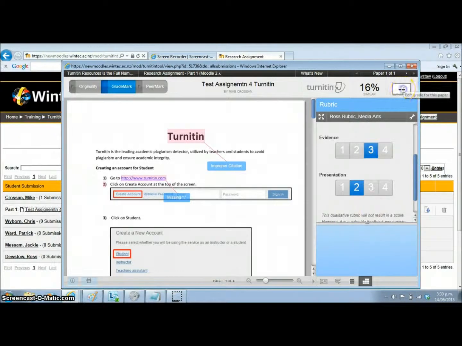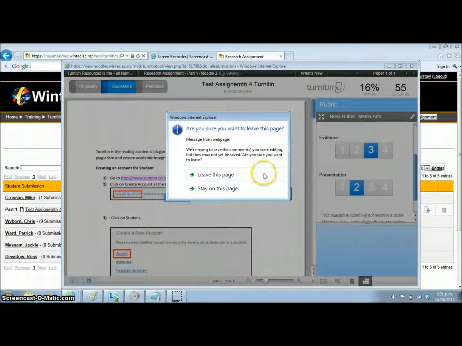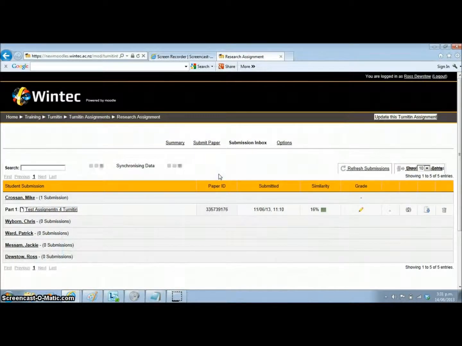Also, if I add in a mark for this assignment, 55%, it's in here, and remembering I'm in Turnitin. Now if I close this box here, leave this page, it's now synchronizing from Turnitin back to Moodle. Refresh the screen and we can see the grade has come through. Comments will be in there as well. And then I would just go down to my next assignment that's there and edit it and continue marking.